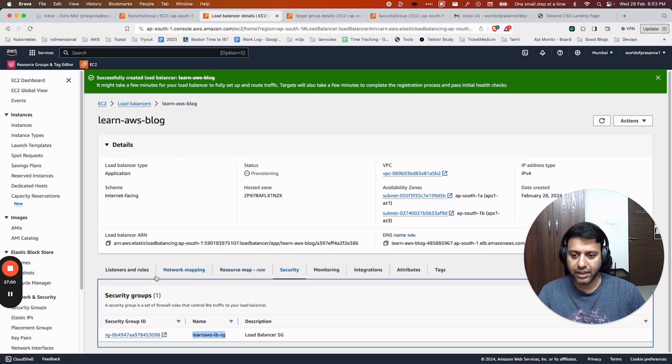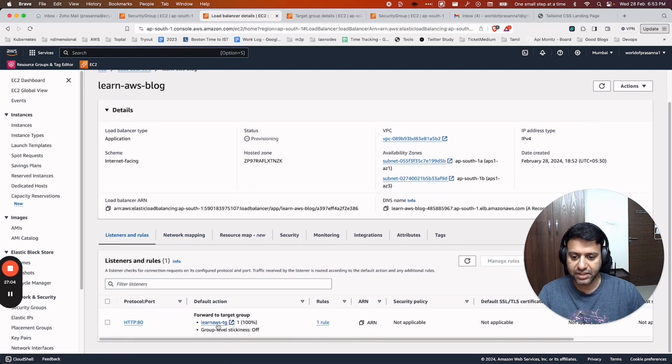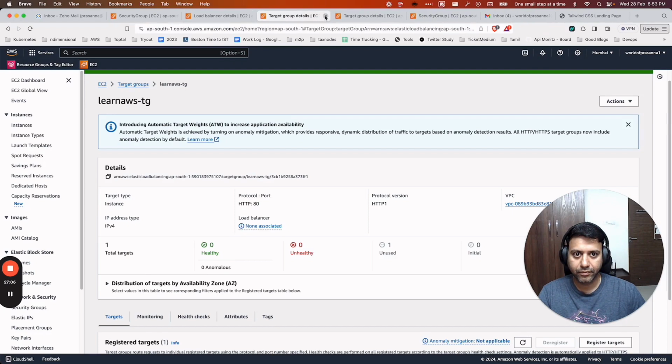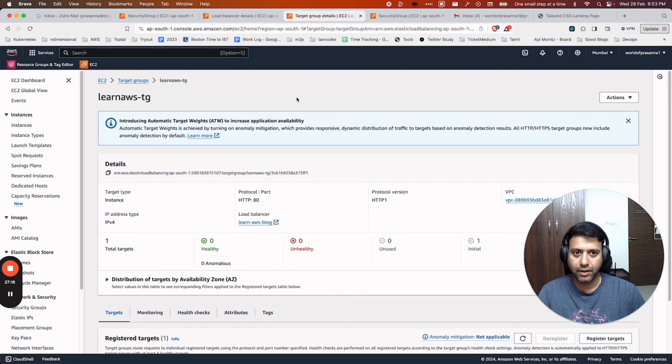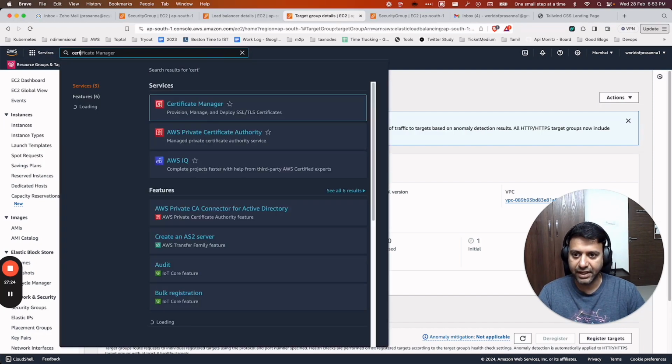If I go to this target group, I should see it in a healthy state soon. Okay, so so far it's creating. In the meantime, we'll configure a few other things also. For example, to have the HTTPS certificate, we need to have Certificate Manager.